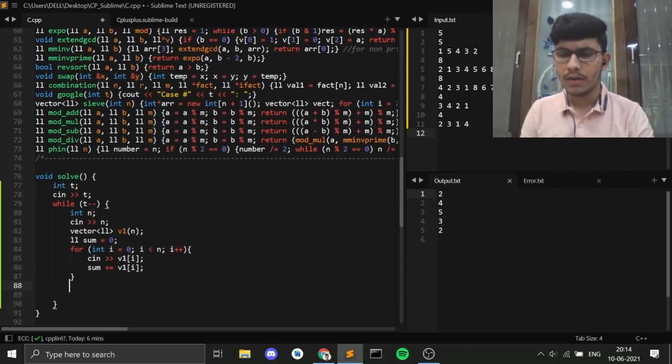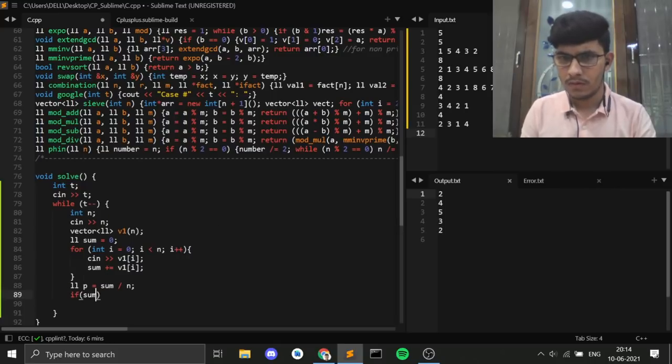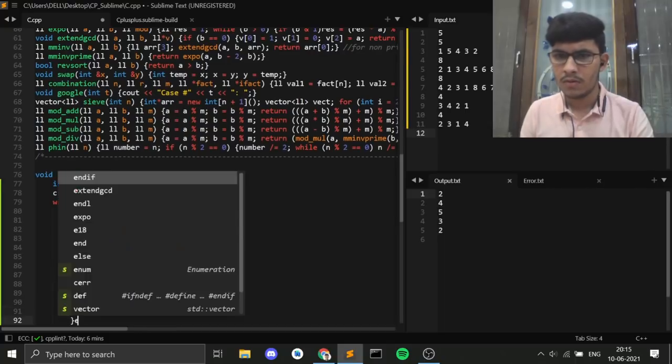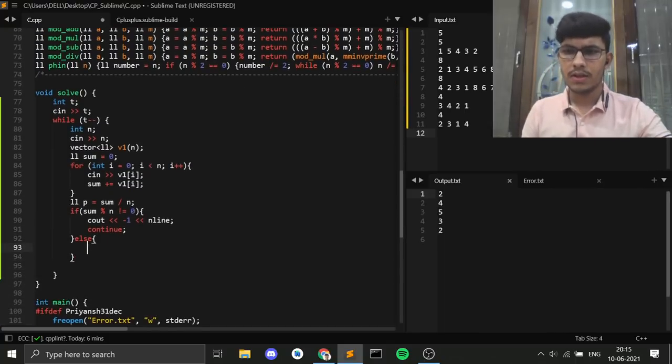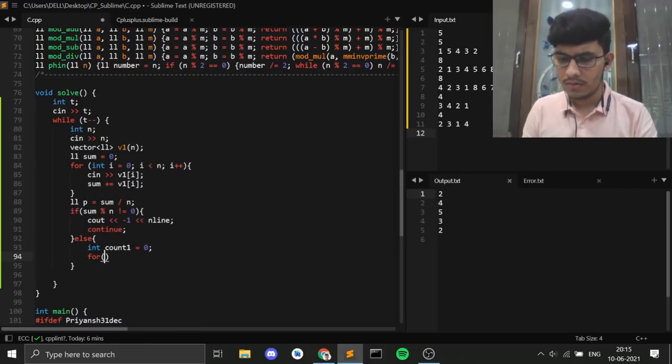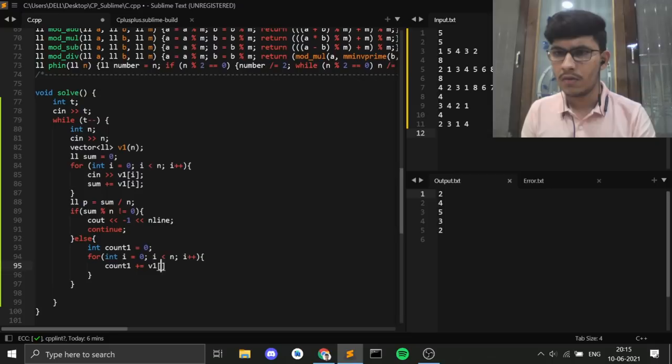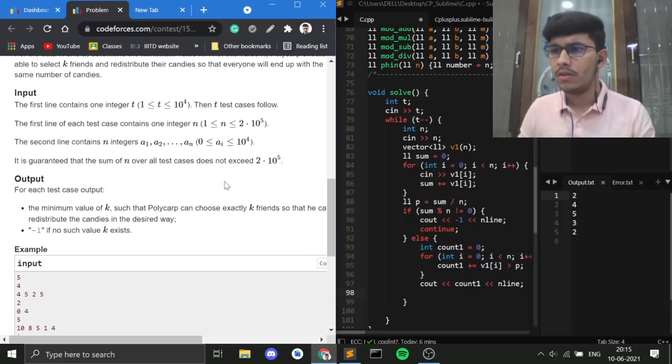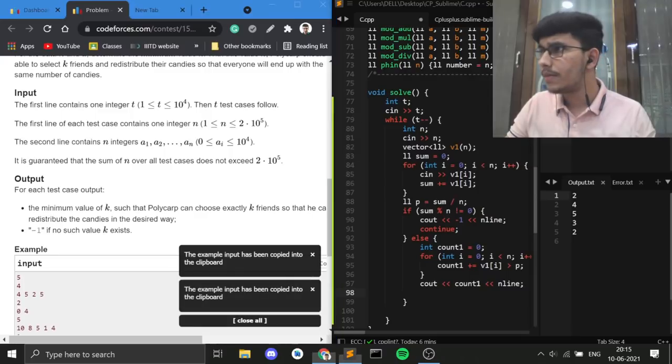Right. Else what do I do? Else I just calculate the count of the people that have greater than these candies. V1 at I is greater than what? Greater than P. Cout count, one, endl. Alright, let's just test it.